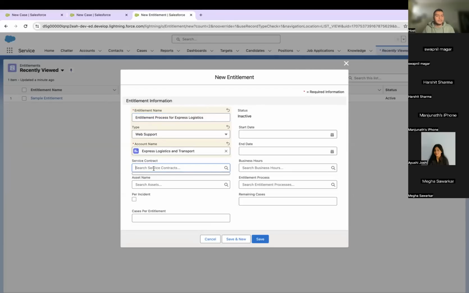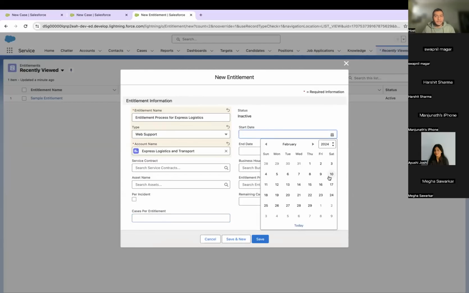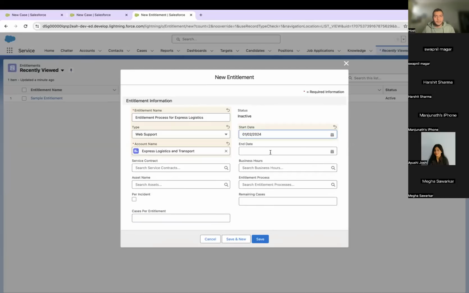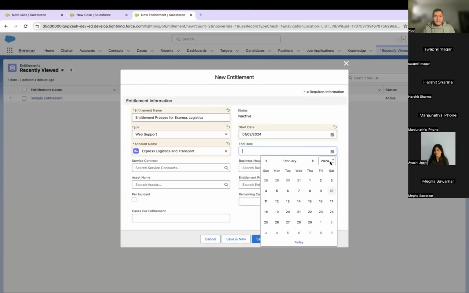and if we have a service contract with Express Logistics, we can attach a service contract. Currently, this org does not have any service contract. So which asset, which product this Express Logistics has purchased from us, we can associate it here. How many cases this Express Logistics can have as per this entitlement, we can also define the number. If he is getting unlimited, then we can leave it blank. What was the start date of his entitlement? Let's say it was 1st of Feb and he gets, let's say, a year warranty.